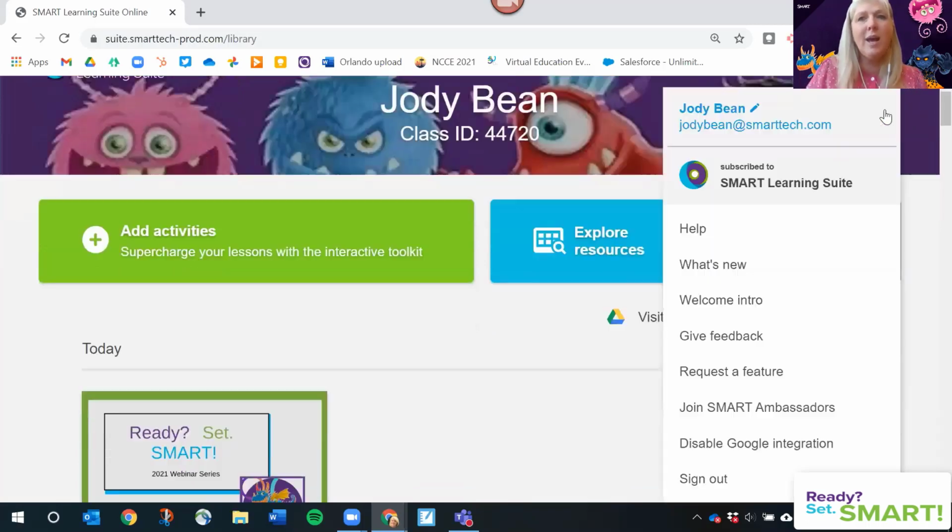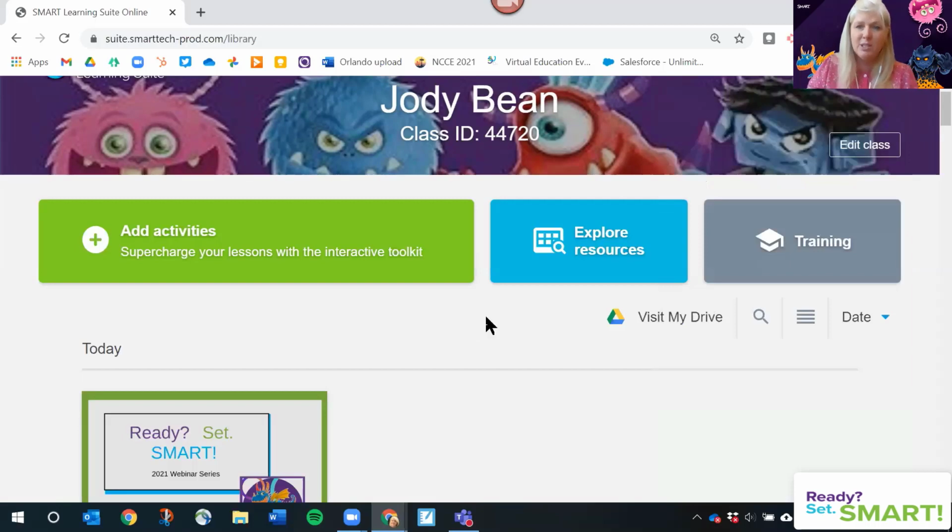So real quickly, up here in the upper right-hand corner, this little emoji actually has some really great features underneath. So take a look if you are new to Smart Learning Suite Online and you want to see what's going on in it. You can find out what's new. We have a welcome intro video, which pops up the very first time that you are in Smart Learning Suite Online. Also, if you are a brand new user, you're going to get these little callout coaching bubbles that help you navigate the first couple times you're in Smart Learning Suite Online. So we're really here to give you the best experience possible.